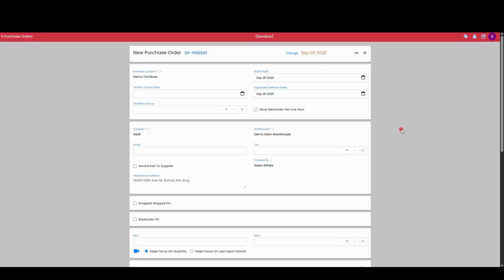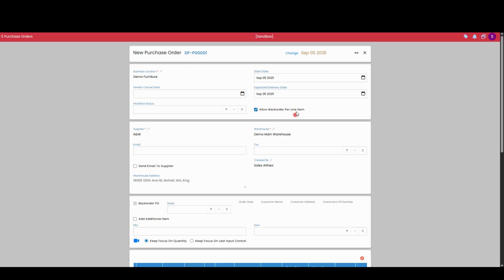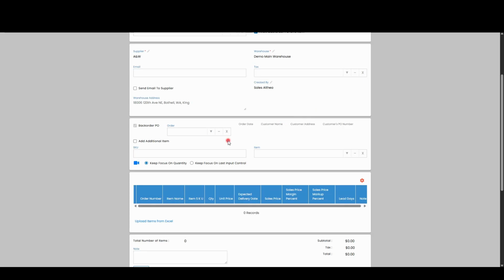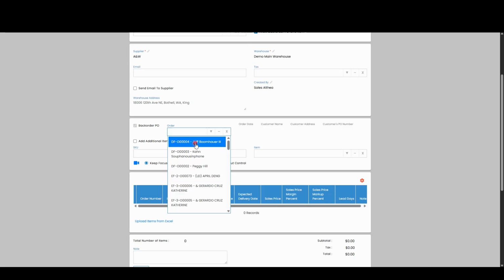Once you have the supplier and the warehouse selected, you need to decide whether or not this is going to be a stock PO or if we want to create a backorder PO. To start to create the backorder PO, we can check this checkbox right here to allow a backorder per line item. What this will allow us to do is once this is selected, we can scroll down a little bit and then we can start to choose different orders. For example, if I drop down the menu, we can select our first order.